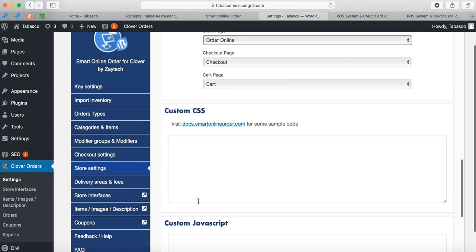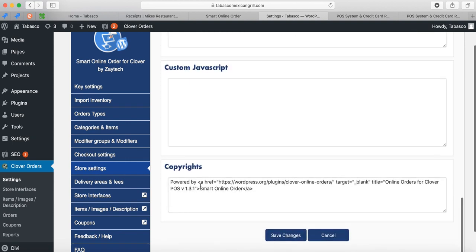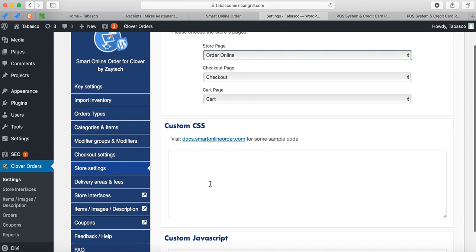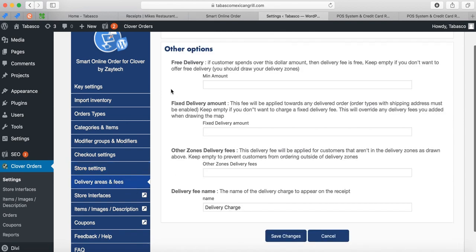Custom CSS, JavaScript. Again, if you're a developer, then you know how to use these tools. But just leave it the way it is. If you're not, and you want to learn more about it, then you can just click on here.